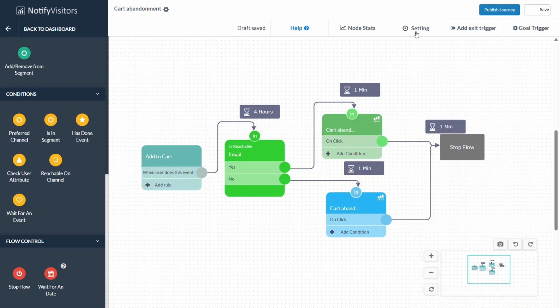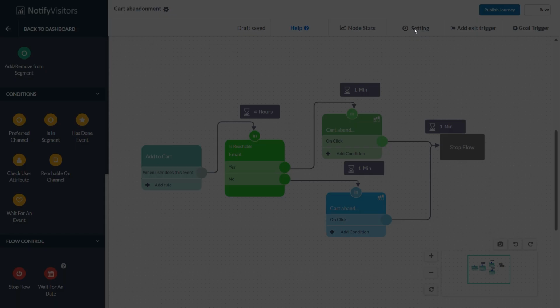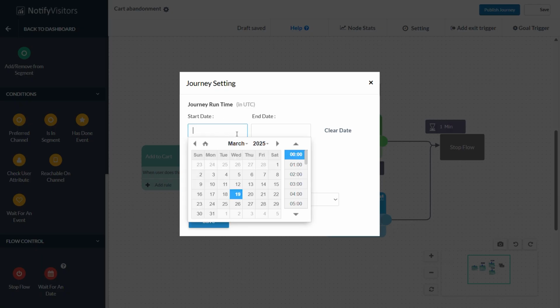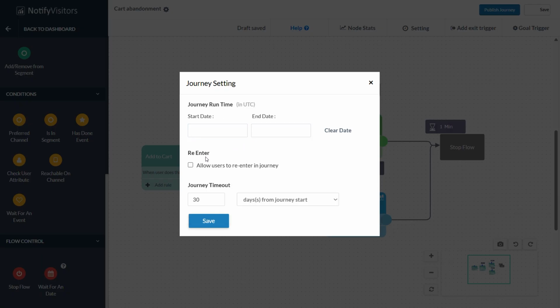Also, there's a setting button. It allows you to define when the journey should begin and when it should stop running. For example, if you are running a limited time promotion, you can set the journey to start today and end in a week. Next, the re-enter option lets you decide whether users can re-enter the journey after exiting.